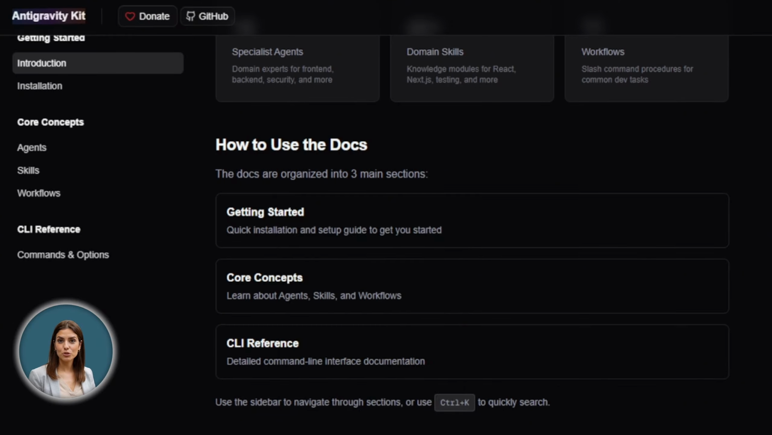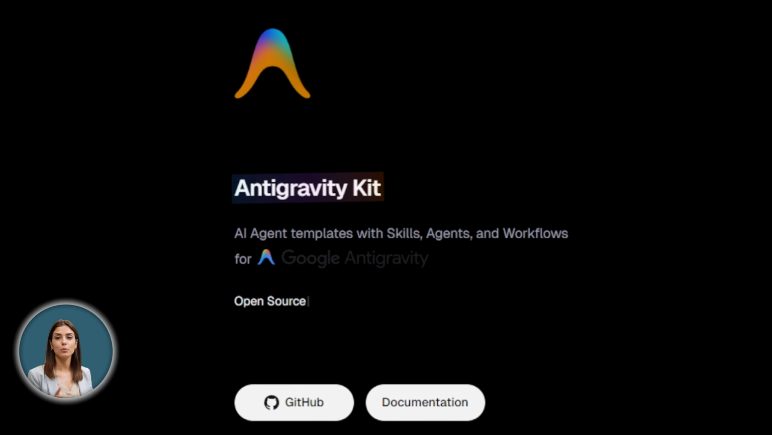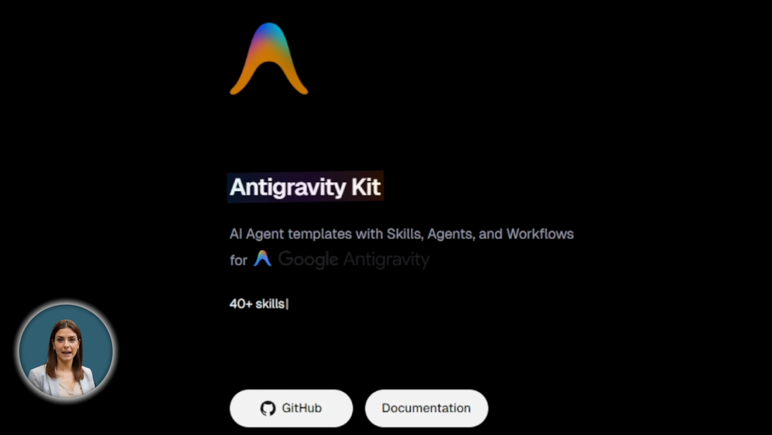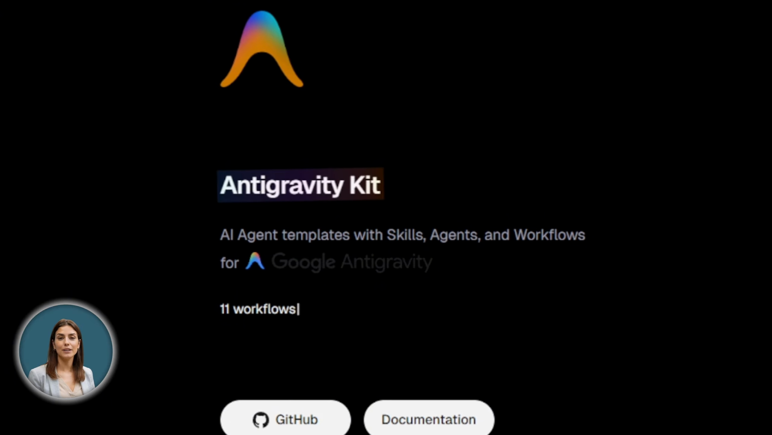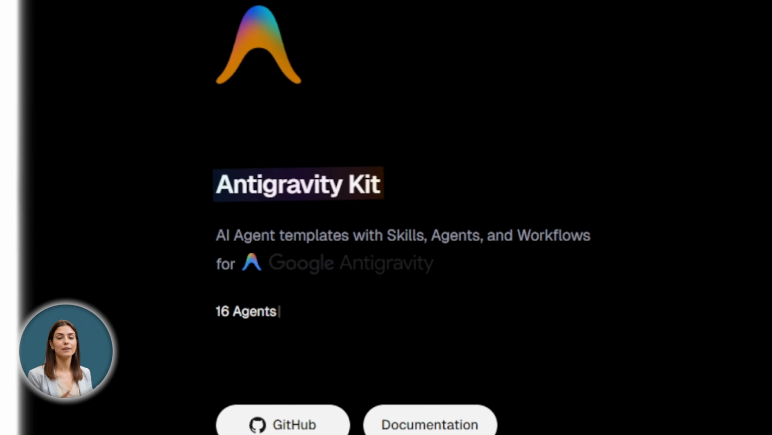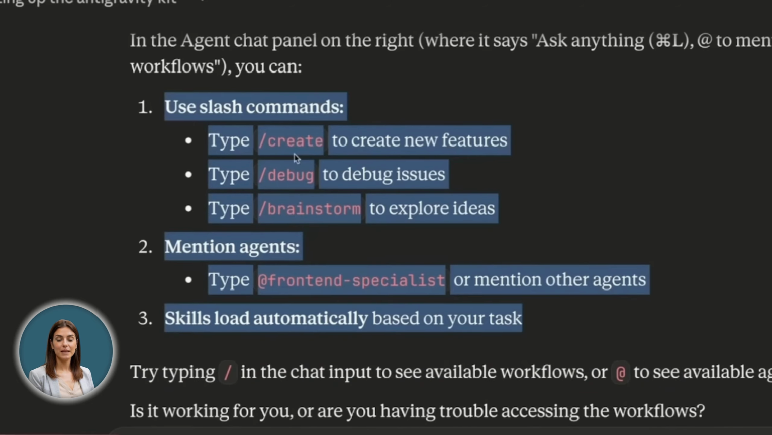The kit also includes an MCP builder. MCP stands for Model Context Protocol. It lets you connect AI agents to external tools and data sources. You can create custom MCP servers for your specific APIs, databases, or internal tools. This extends what the agents can do beyond their base capabilities.